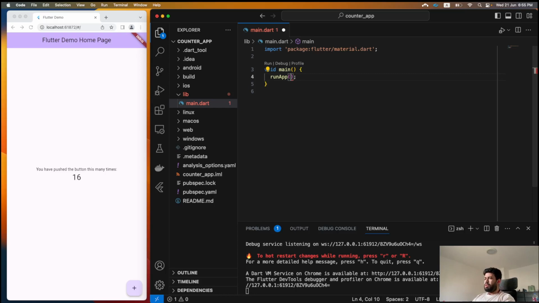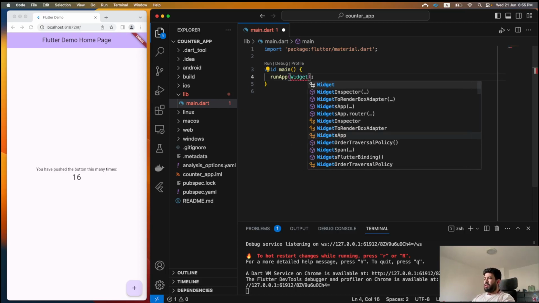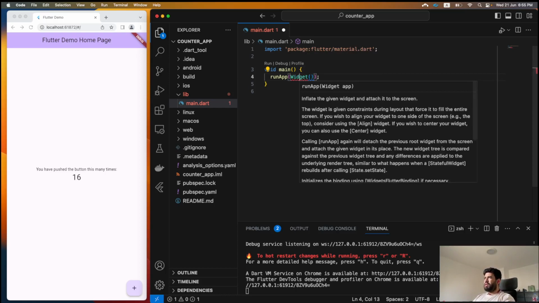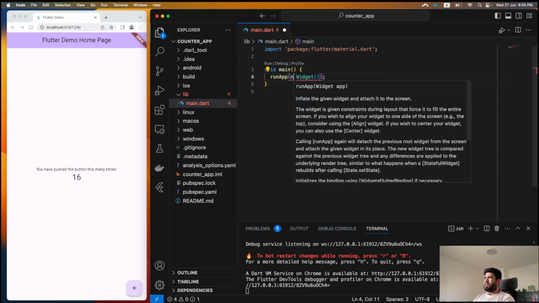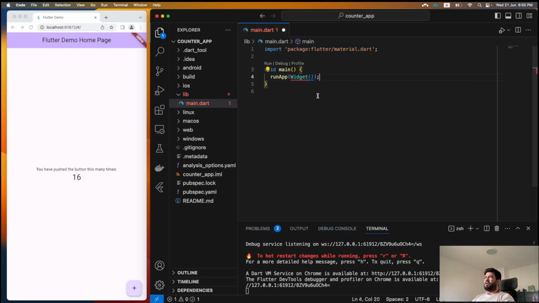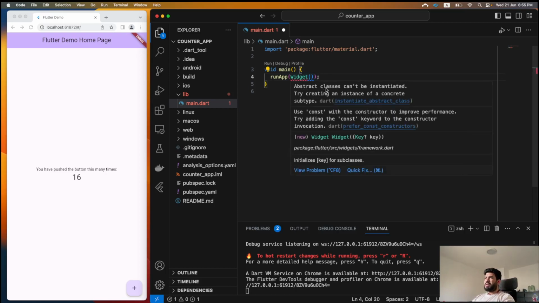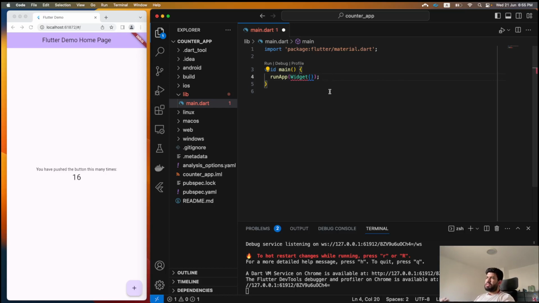So now you need to pass a widget, but how to pass it? If you try to do something like new Widget, or even an instance from the widget, you will find the error because abstract classes cannot be instantiated. We discussed this in detail in the previous video, part 2. We explained how abstract classes are not ready to be used, and we need another class which extends the widget either directly or indirectly to be a concrete class.